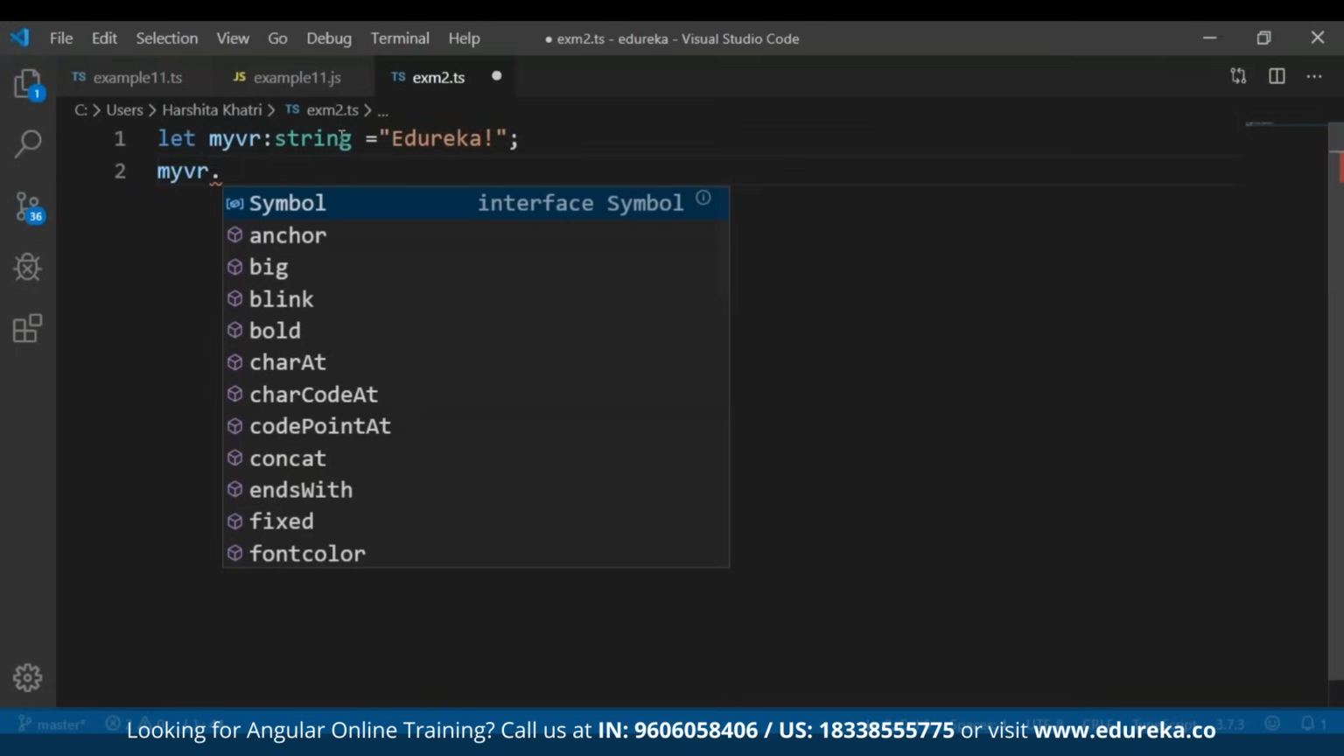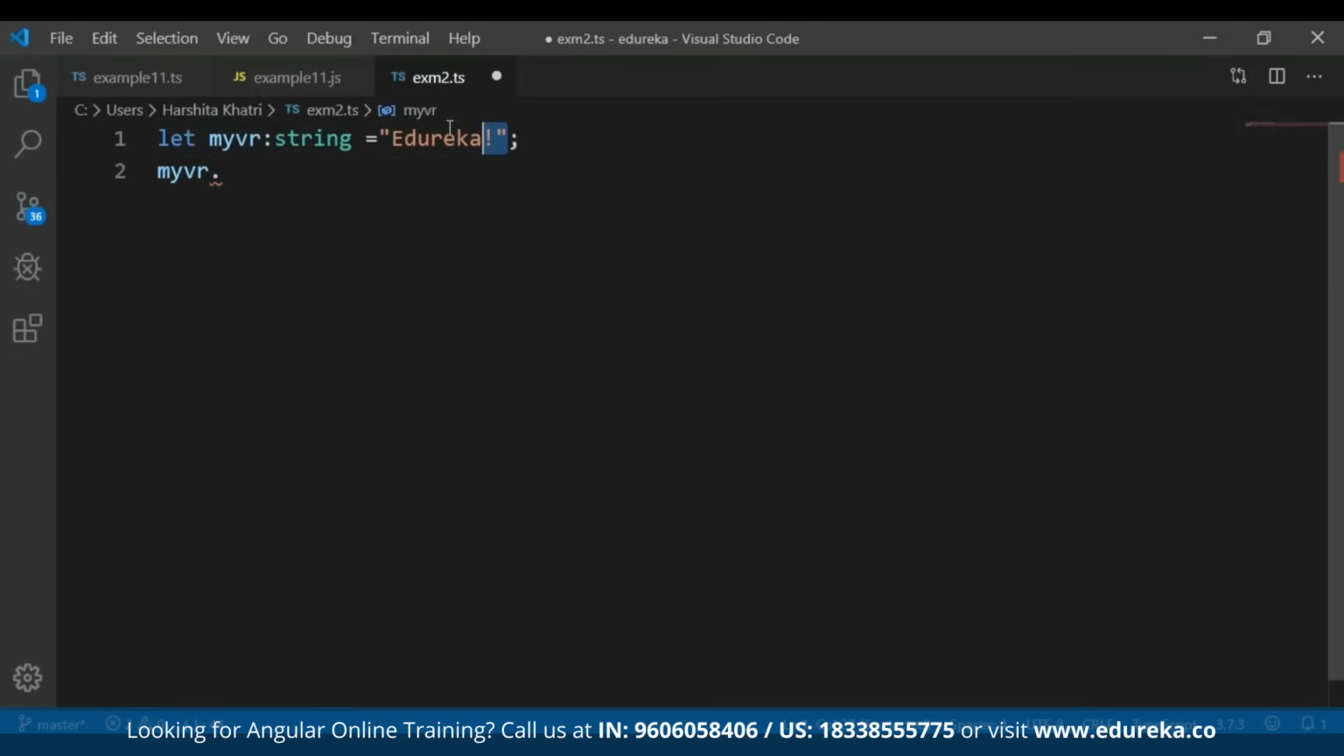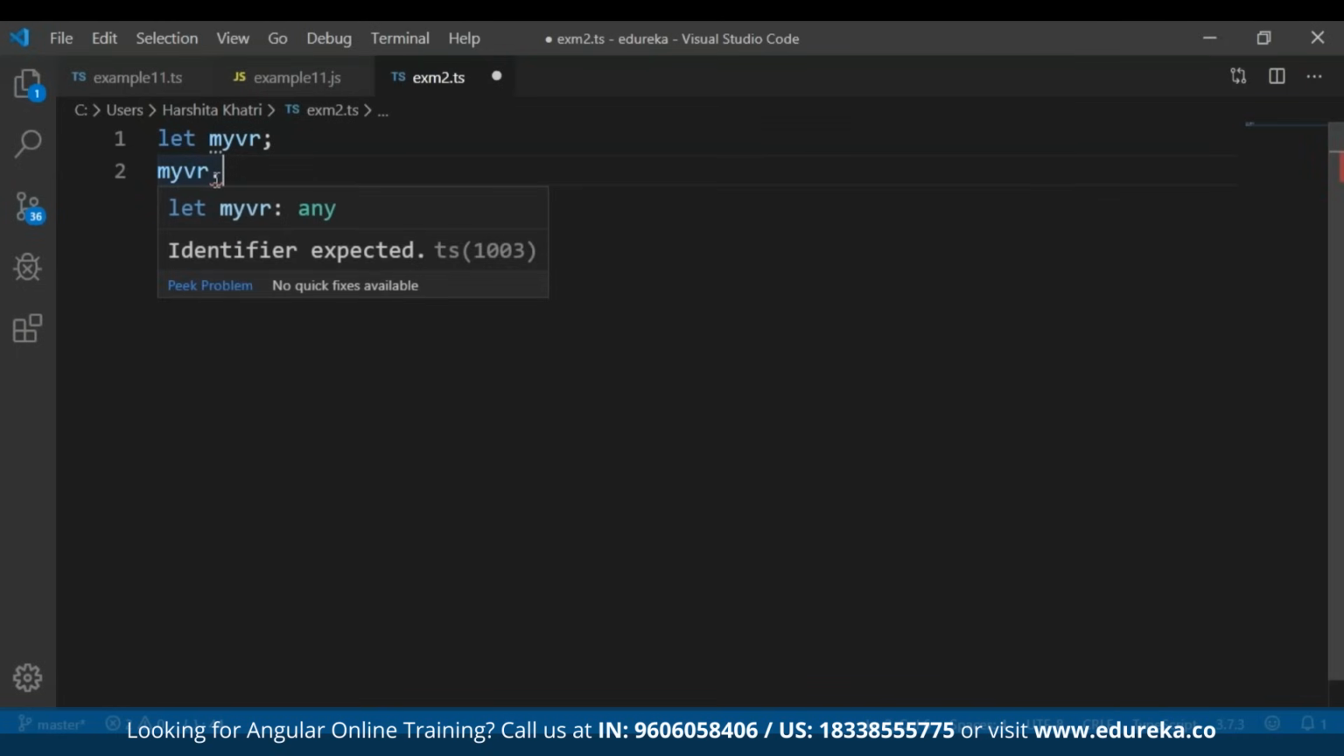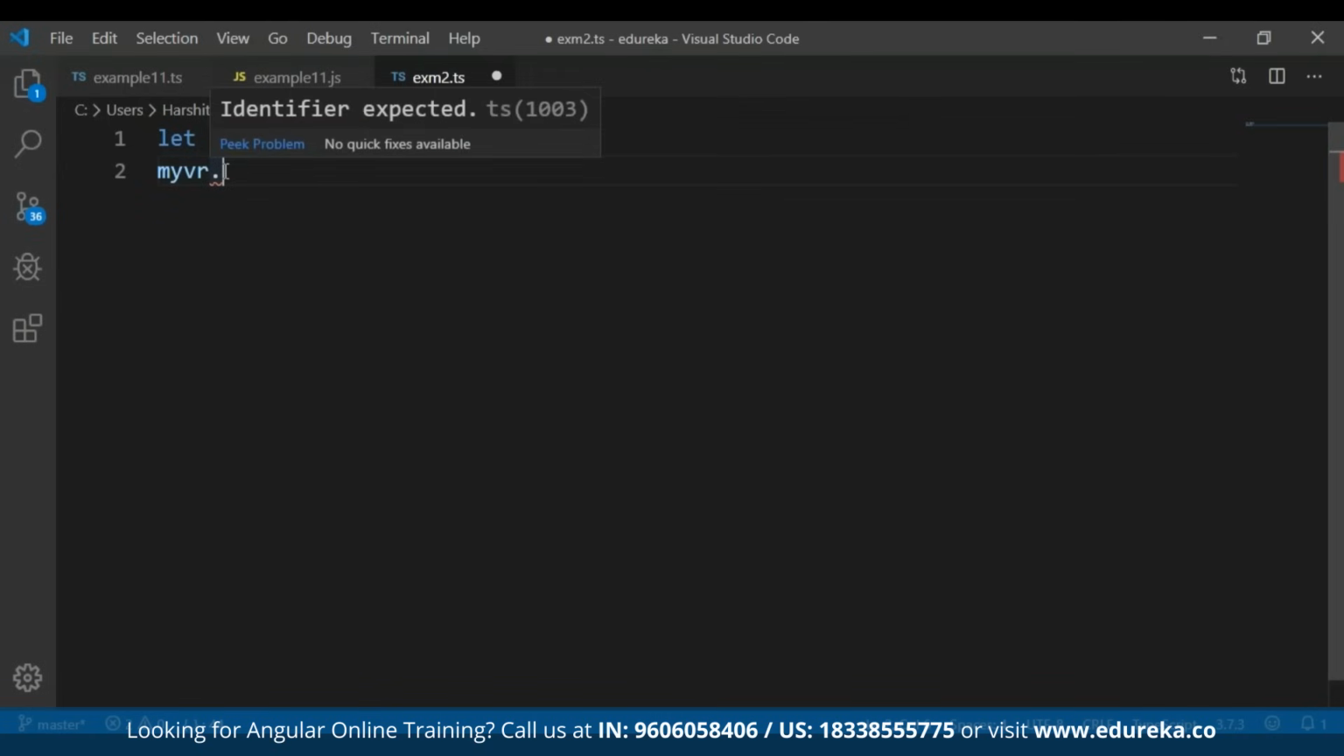Now, in case I do not specify the type of this variable, so what I'm going to do is just delete this. And then when I type in this variable followed by a dot symbol, you will see that this is of any type and it does not give you any suggestions. Now, in this case, you will need to explicitly specify the method that you want to use. If you still want TypeScript to assist you, you can make use of type assertions. Type assertions will help you specify the type of variable even if you have not specified it while declaring it.